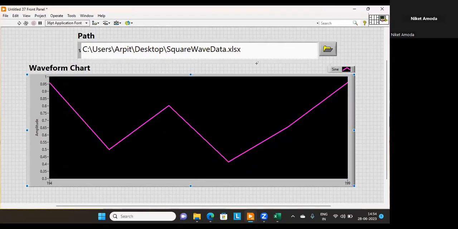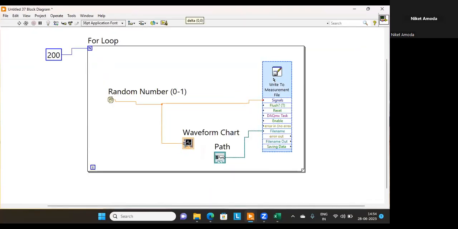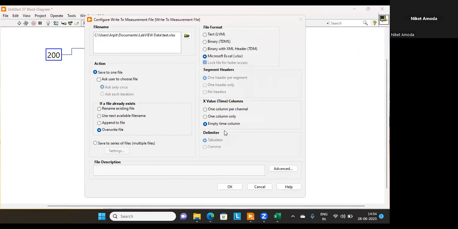Okay. Press Ctrl E. You click write to measurement file. See that empty time column. You want a time over there. Okay. You can uncheck it. There's one column per channel. You can select, you can have a sheet 1, sheet 2, sheet 3. You can have a combination of those files if you append to a file.